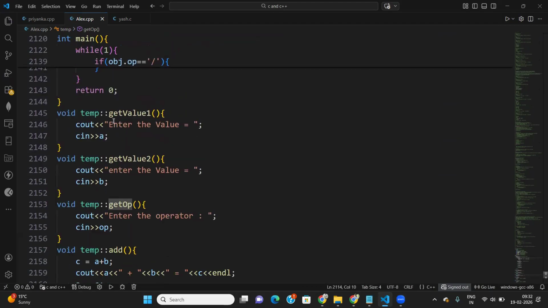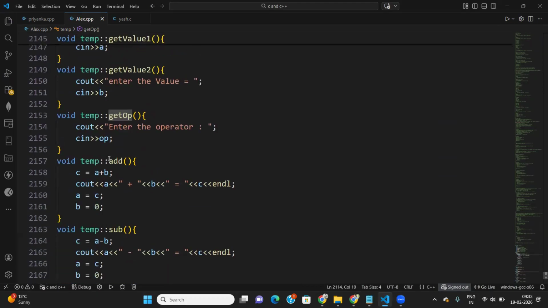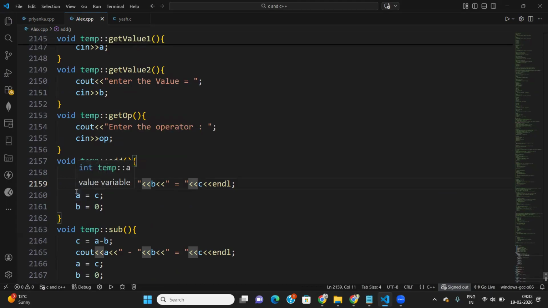Inside this, we define how to get the values, and then get these values in the main part, and the operator also. For the addition part, I just do A plus B and show the result; here we can assign A, B, and C. Now after that, we again want to do some other calculation. That's why we switch the value: C is assigned to A, and B is assigned as 0.